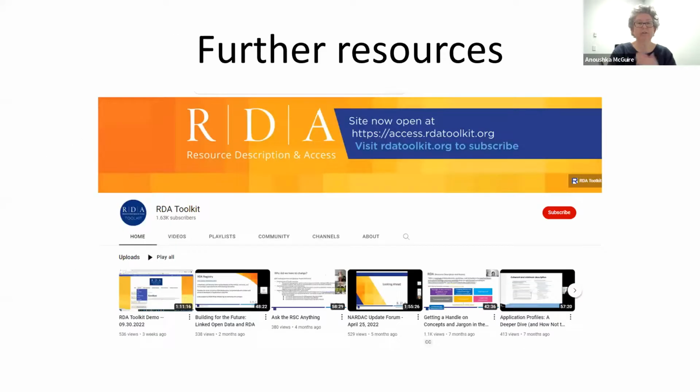Right. So further resources, I always like to give a plug for the RDA Toolkit YouTube channel, because they do put up lots and lots of free stuff, and free is good. There is a very good video I would really highlight, a recent video about getting a handle on the concepts and jargon in the new toolkit. I think it was done at a library conference in North America not that long ago. And it's just an hour, and it gives a really good overview. If you haven't been in the toolkit for a while and want to start looking back at what the new toolkit looks like, that video is a great place to start.